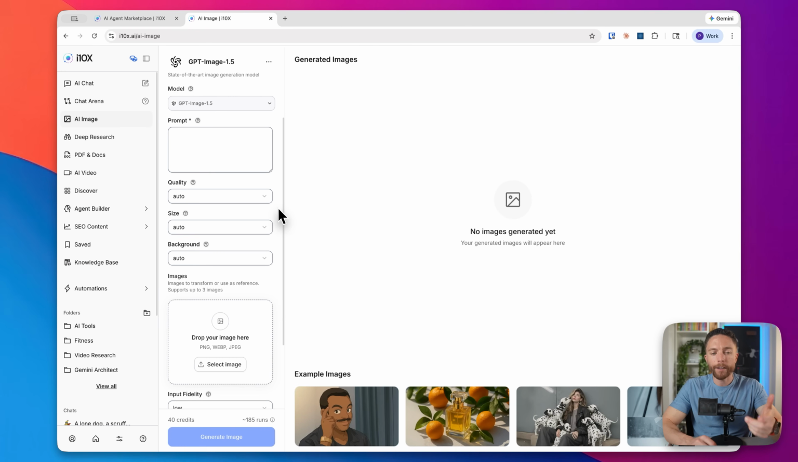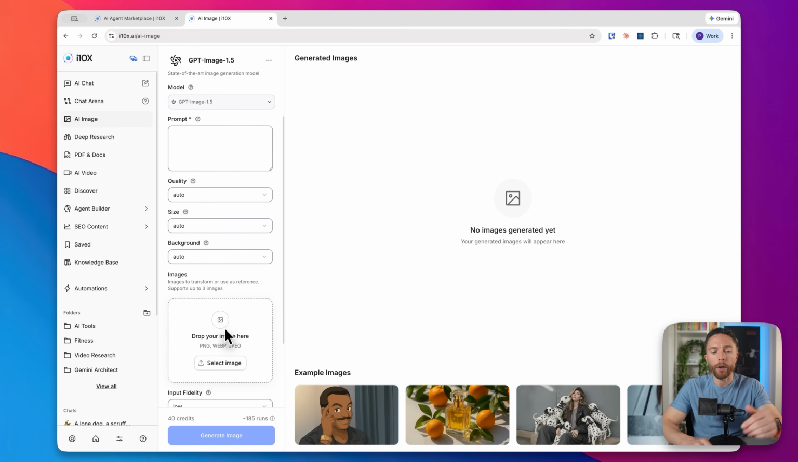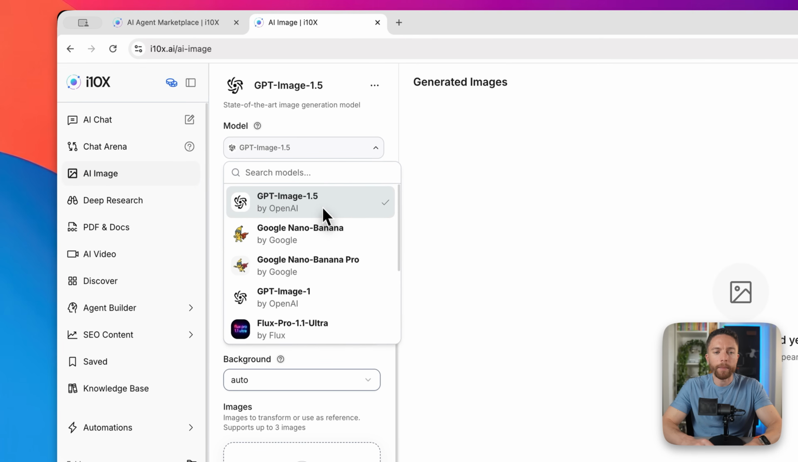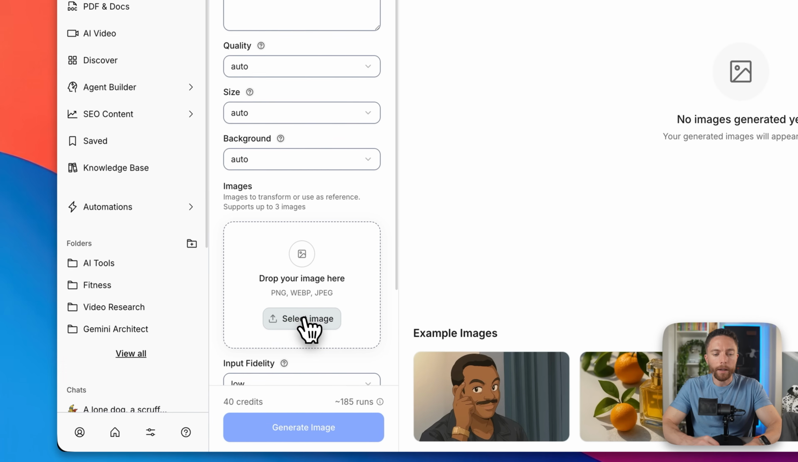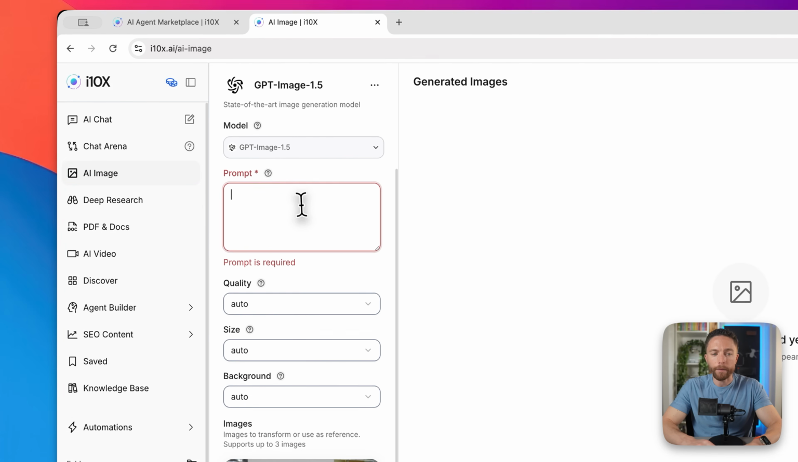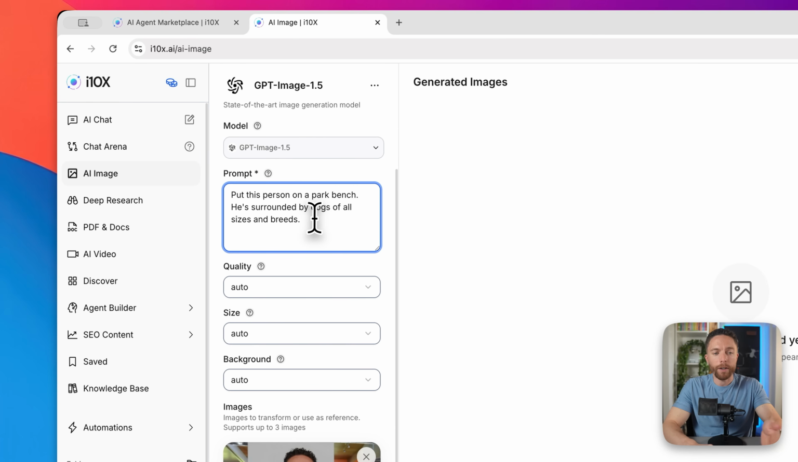Let me show you some other things you can do with the image generation inside of i10x. So I explained before how you can also upload your own images. So let's try that. In this case, I will go with GPT Image 1.5 again, and I'll select an image from my laptop. Here I've uploaded an image of myself, and I'm going to ask the model to edit this image. So I will say to it, put this person on a park bench. He's surrounded by dogs of all sizes and breeds.